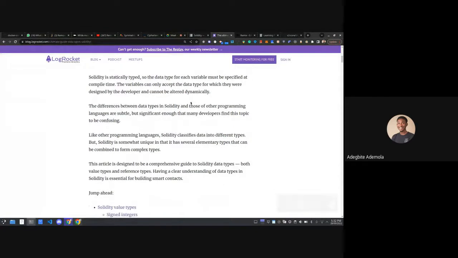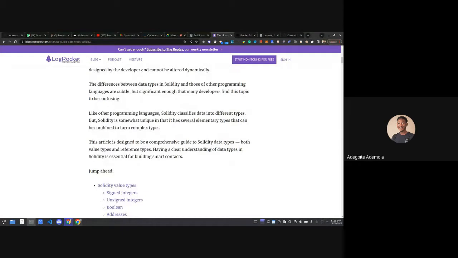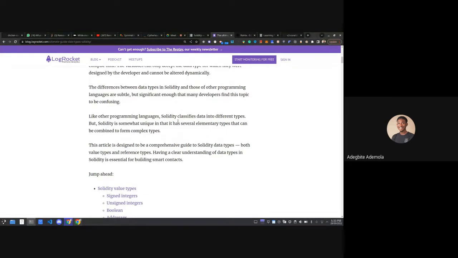So it says the difference between data types in Solidity and other programming languages are subtle, but significant enough that many developers find this topic confusing. Like other programming languages, Solidity classifies data into different types, right? But Solidity is somewhat unique in that it has several elementary types that can be combined to form complex types. This article is designed to be a comprehensive guide to Solidity data types, right?